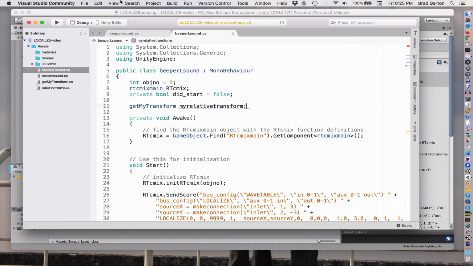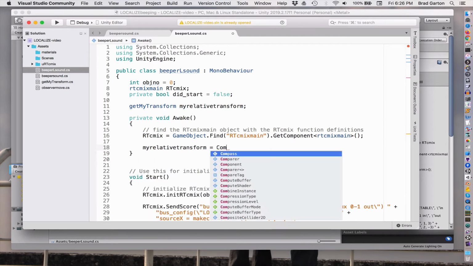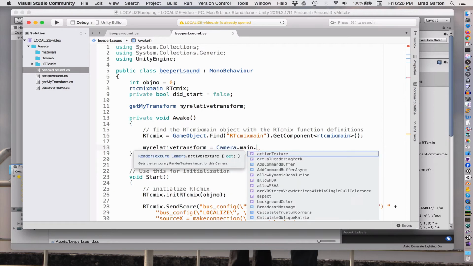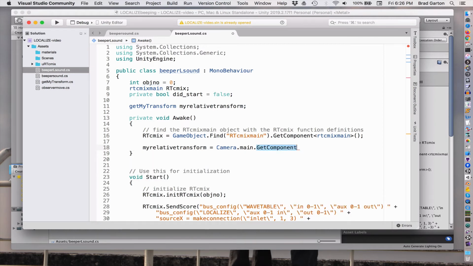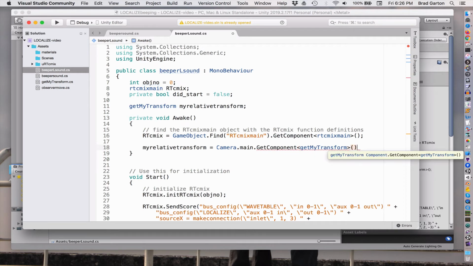Okay. And we're going to have to then locate that, which is pretty easy to do. We'll simply say myRelativeTransform equals, and we'll call it camera main get component, and the component we're going to get is get my transform. Okay, so we can now use this to get what my coordinates are for the sound source.